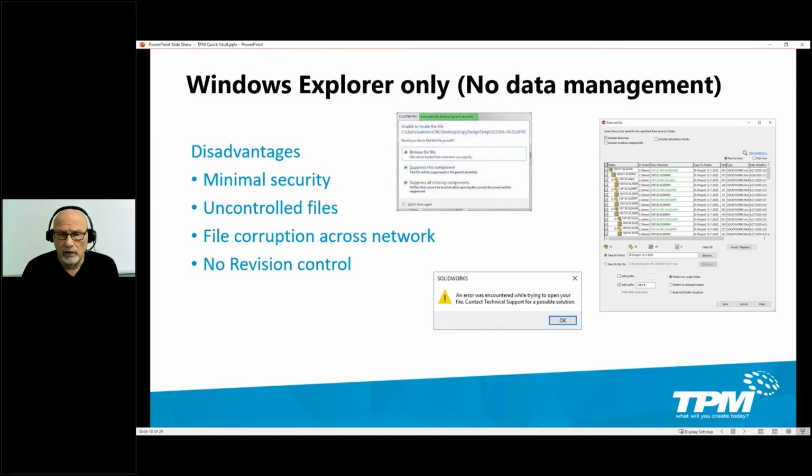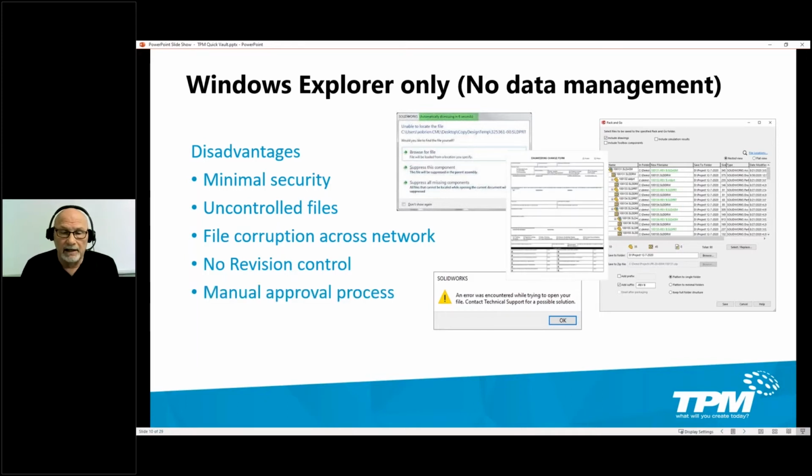No revision control. You see in this example here, we're using Pack and Go in order to create a new, I guess you'd call it, a revision of the file. It's hard to see here, but we're adding a suffix of Rev B to this assembly to try to differentiate it from the original revision. And then a manual approval process. In a lot of cases, you may have, let's say, a Word document, some type of form that you fill out, but it's very disconnected from your engineering process that you normally go through.